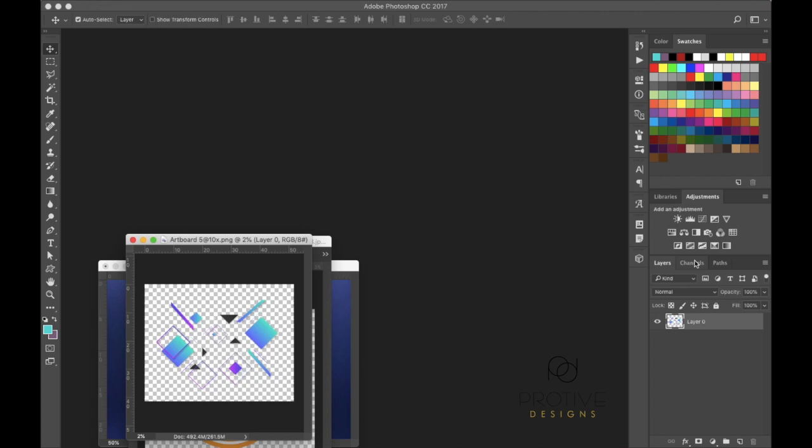So other than that, we have channels. Channels are for people that are into printing. And you can see we have the color separation already done for us here. So you can see the reds, the green, and the blue. So when you are doing your press printing, it's very easy to do your color separation right from Photoshop.